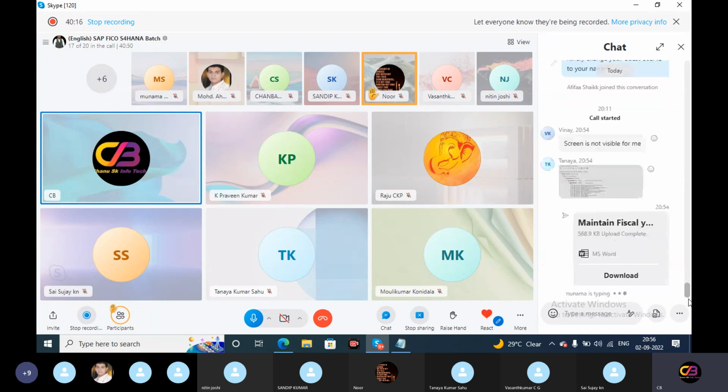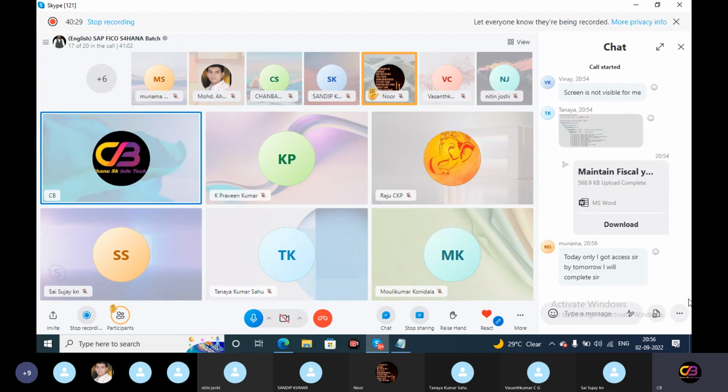If you are facing any difficulty, share your screen and show me where you are stuck, so at least I can help you. If you are getting any trouble, just share your screen and notify, and definitely we will resolve the issue in the class. Some of the people got access today, but by tomorrow everyone should finish all the practical sessions.